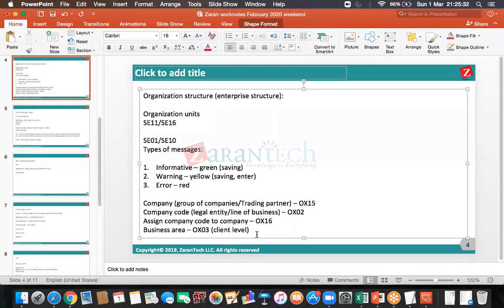Now, what do you mean by business area? Business area means the area where the business is done. Simple, the area where the business is done. In a few projects, I observed that a line of business is a business area. Okay, line of business means what?